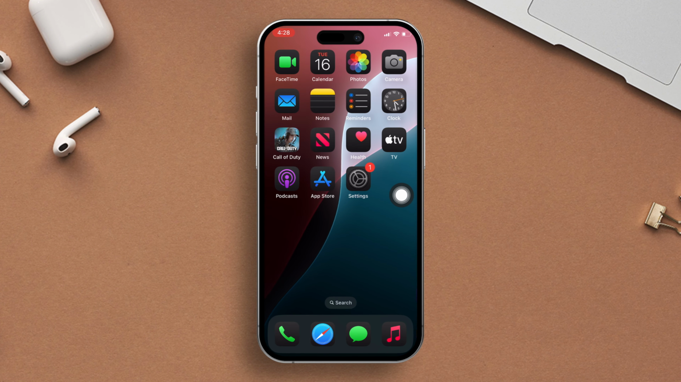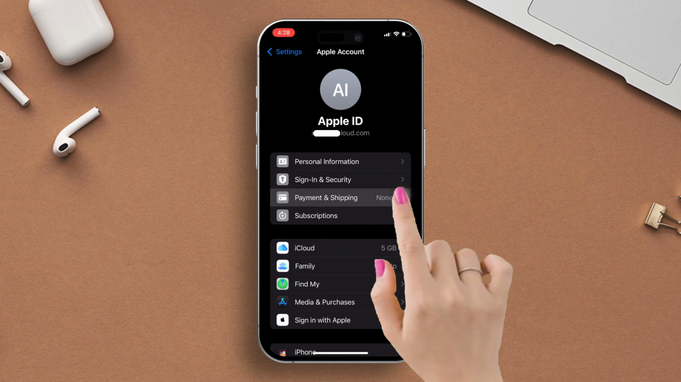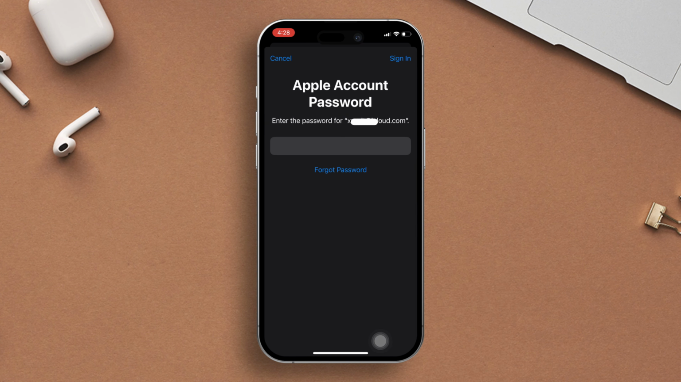Solution 2. Complete payments. Go to Settings, tap on Apple Username, then tap Payments and Shipping. Now make payments if required.